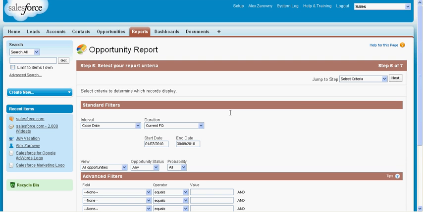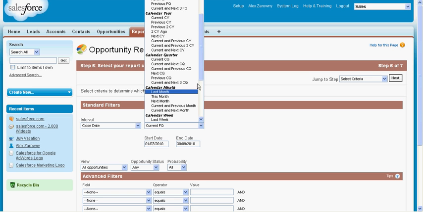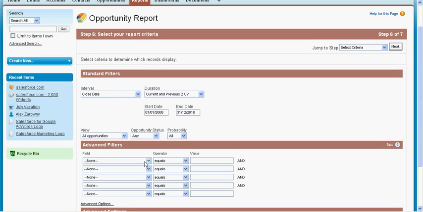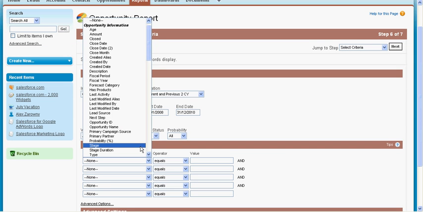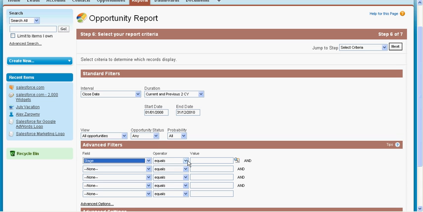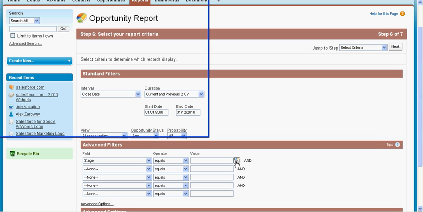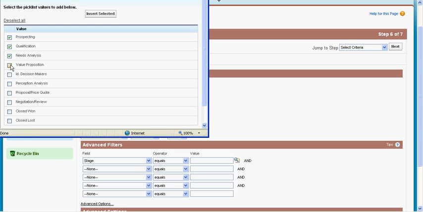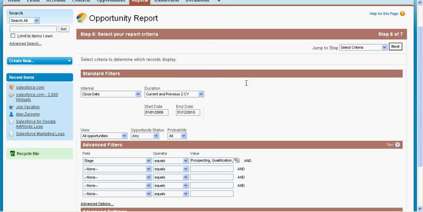And I can determine the interval, or the duration, that I would like this report run for. Now, as I'm working out of a very small environment, I'd like to see all the information for the current and 2 previous calendar years. Is there any criteria I would like to set? Do I want to maybe have a look to see everything that exists in a particular series of stages? So maybe I'd like to see everything that exists in prospecting, qualification, etc. I'm going to select everything other than deals that we've lost. And I've created my report.